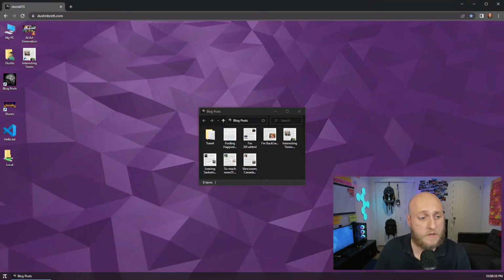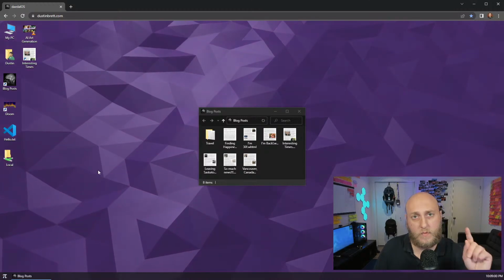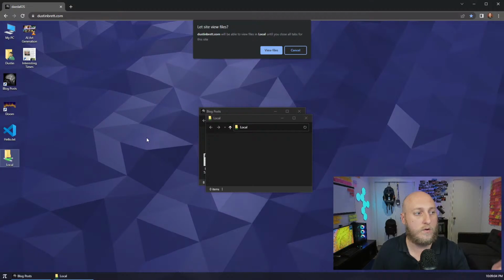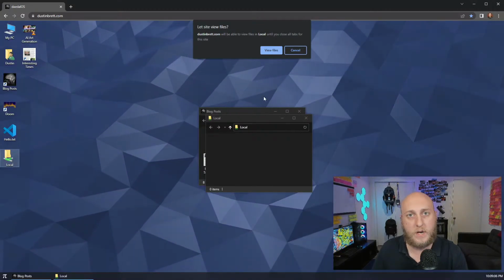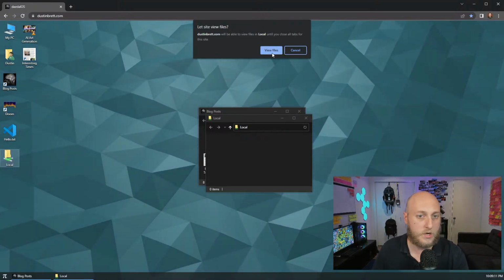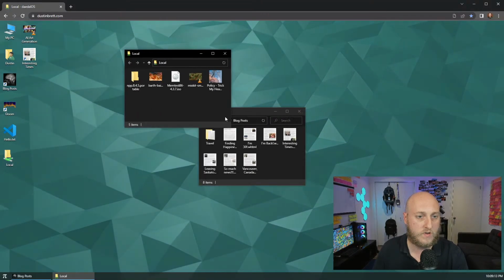There's a way that I can reset the file system, but before I talk about resetting it, you see here we still have that mapped drive after I did a reload. It still remembers that there's a mapped drive, but it has to re-ask for permission to look at your local computer once again. So now I could go view files again, and there we go, now I have those files again.